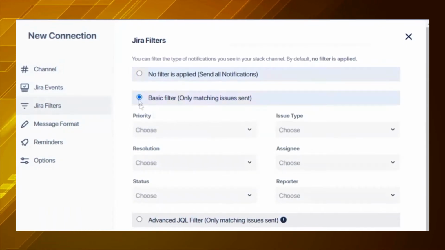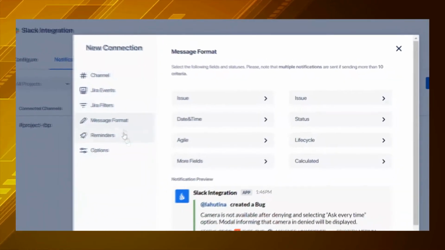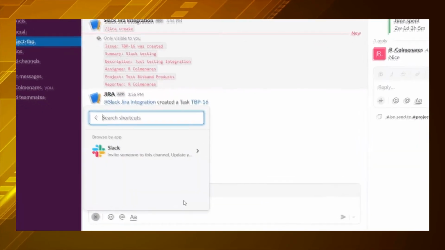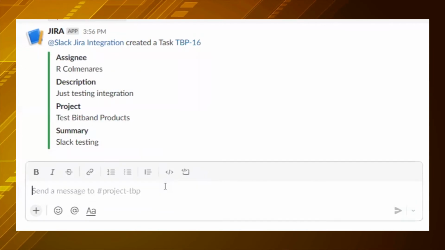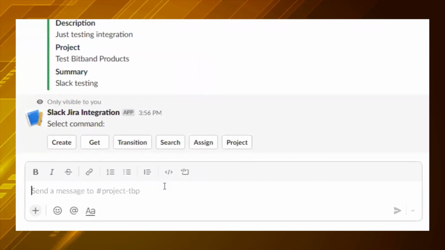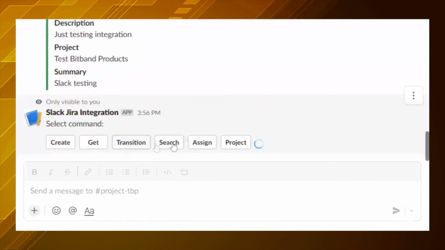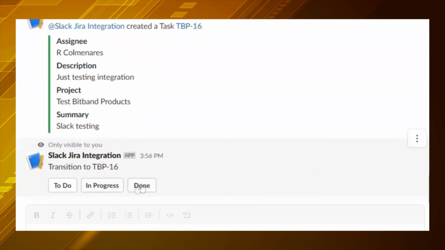You can select from a wide variety of actions and filters to trigger notifications from your Jira board into the Slack channels you want. The integration allows you to control your Jira boards from Slack as well. With some quick commands, you can assign, comment, transition issues, or check any details from the project you want.